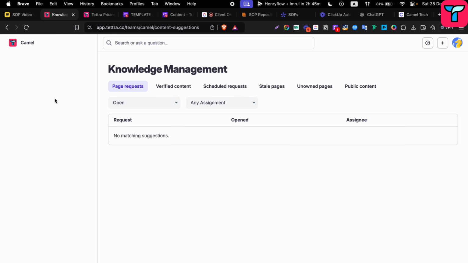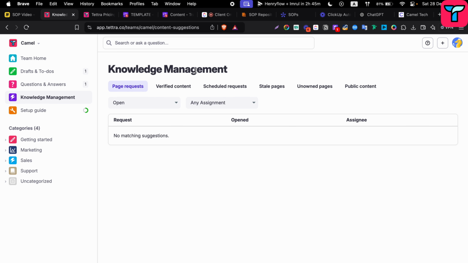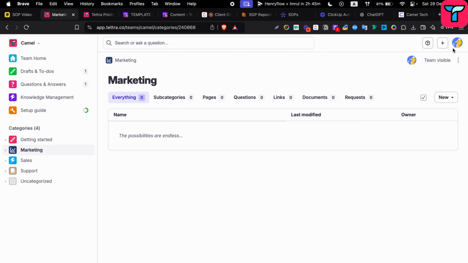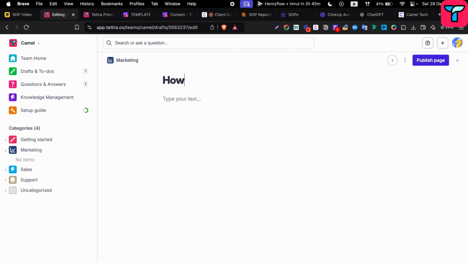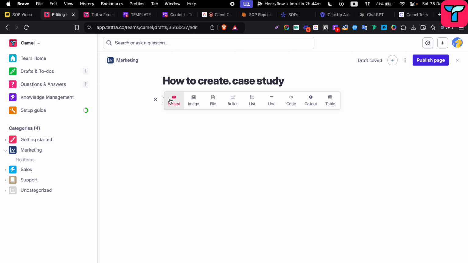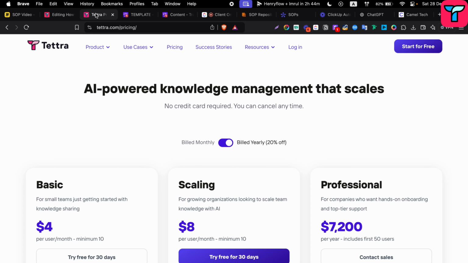You can have your knowledge management platform where you can see your contents. Then if you want to create some documentation, the way you do that is you click here, create a new page, give a page title like how to create a case study, and then you add your text like this. You can embed an image or a video, then you publish the page and it's visible to everyone. So that's how you create your SOPs and knowledge base using Tettra.